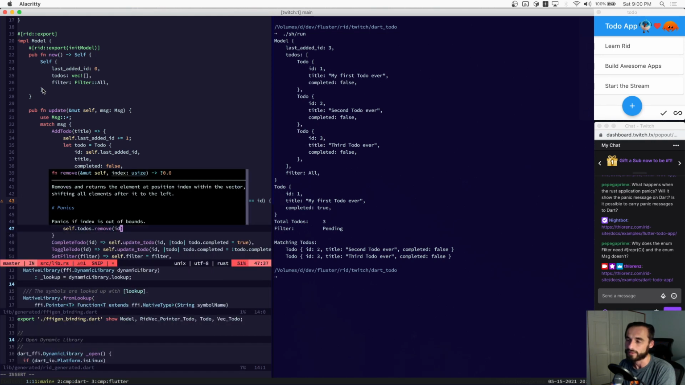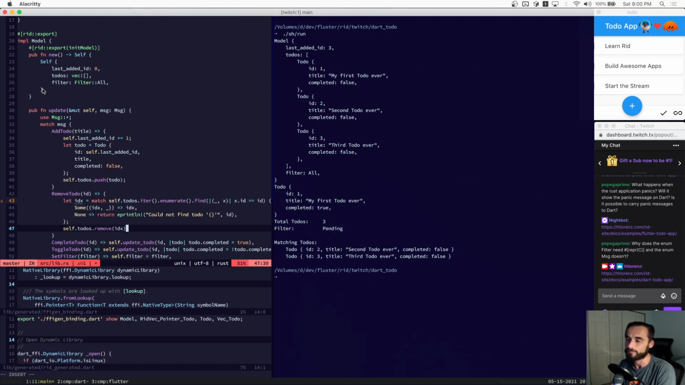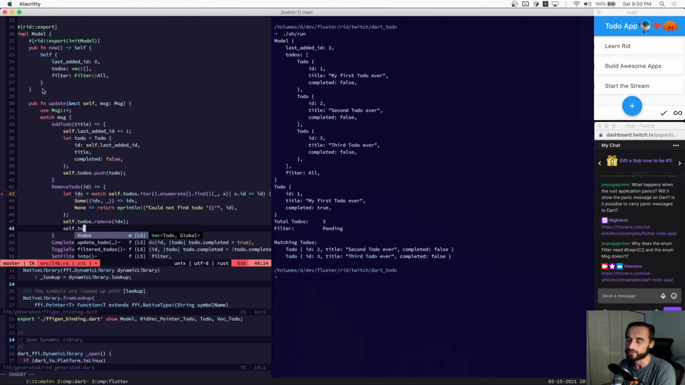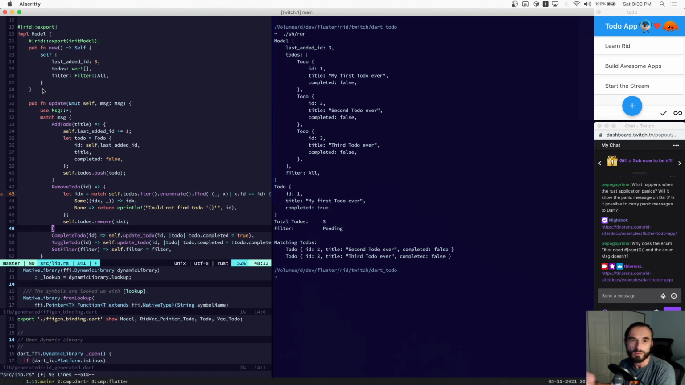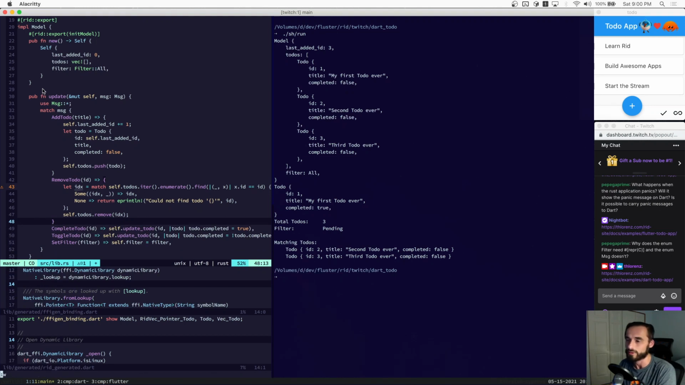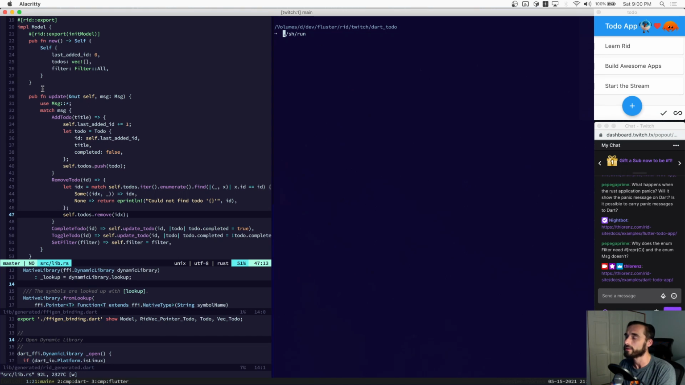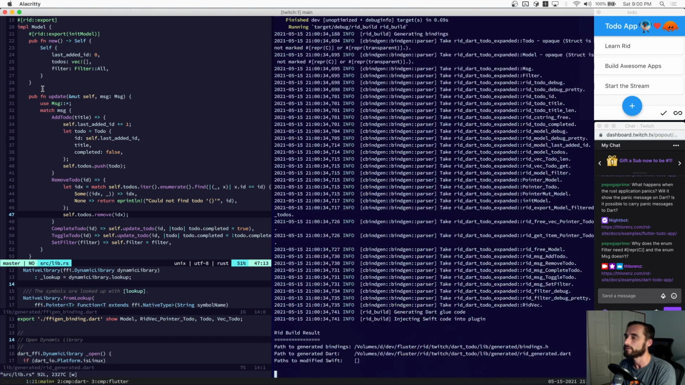And now we can basically say self.todos.remove the index. There's another method in Rust, self.todos.swap_remove, and that's actually more efficient, but that reorders the to-dos, which we don't want. So we'll live with a little more performance overhead and do it that way. So now let's just build.